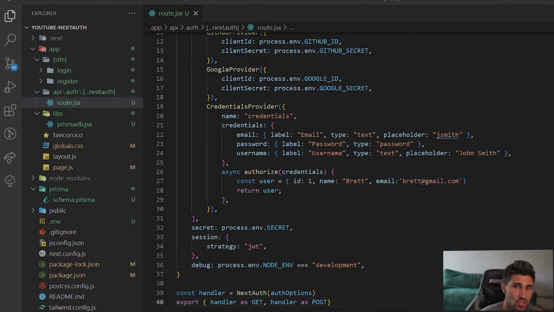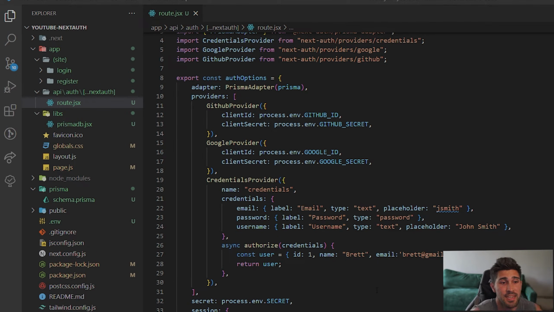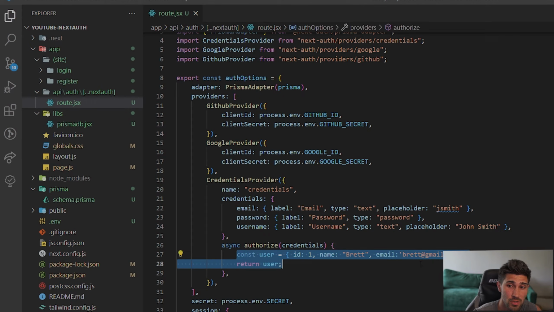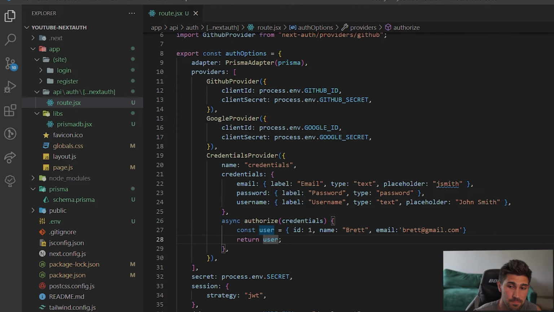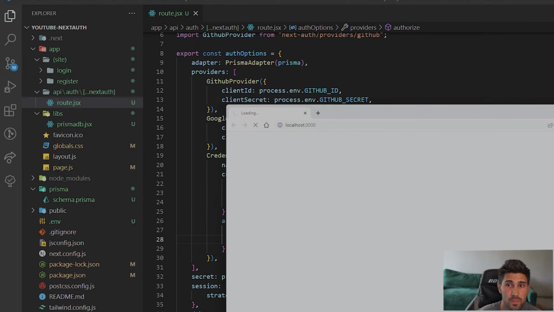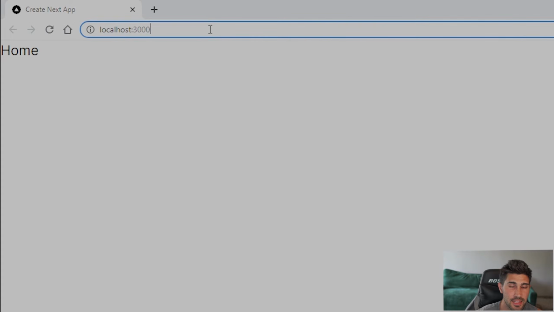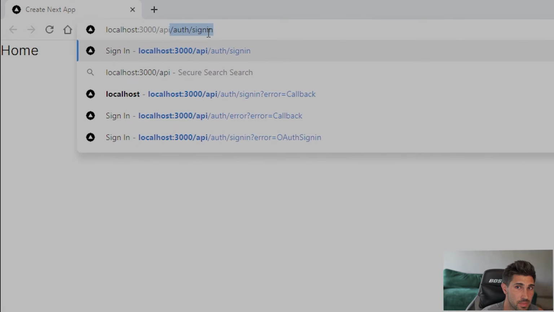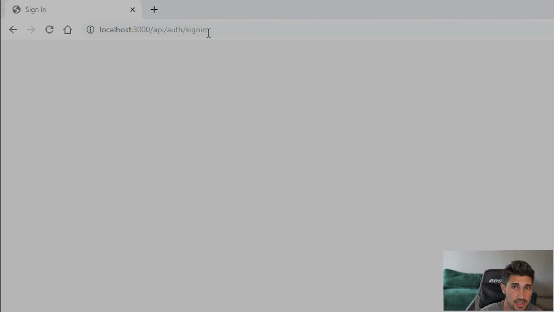Okay, so now I want to make sure all of this code is working, and like I said, NextAuth provides a pre-built login page, and we are going to test out to make sure we are returning this specific user, like this code says right here. So we are going to run the development server, npm run dev, open up localhost 3000, and the path for this pre-built sign-in page is going to be /api/auth/signin.